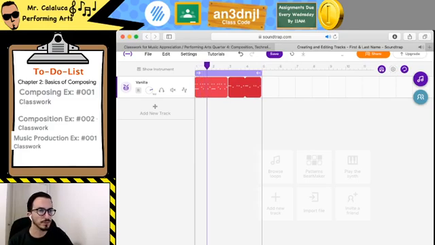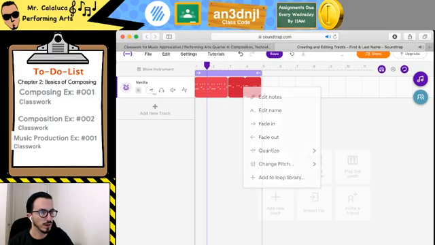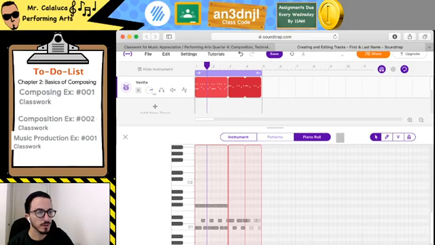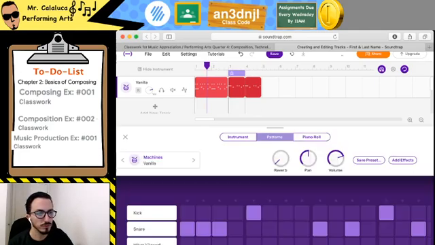Oh, I forgot the hi-hats. What am I doing? Hi-hats. Let's go edit. You can edit notes that way. If you do edit notes, it will pull up the panel roll. Just click pattern.